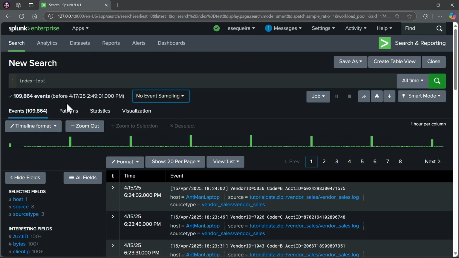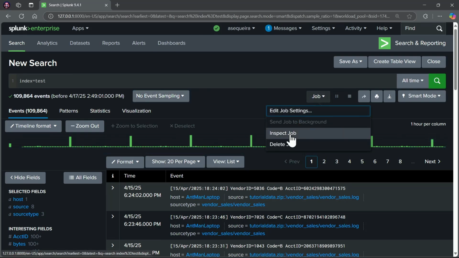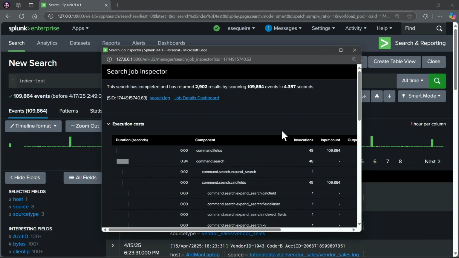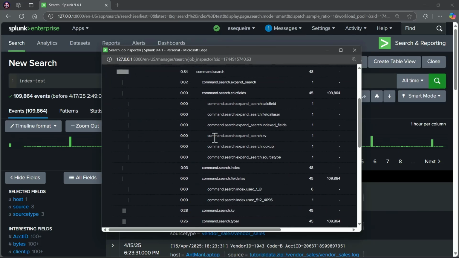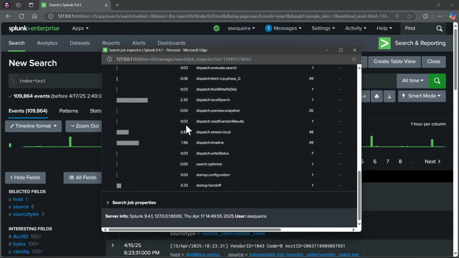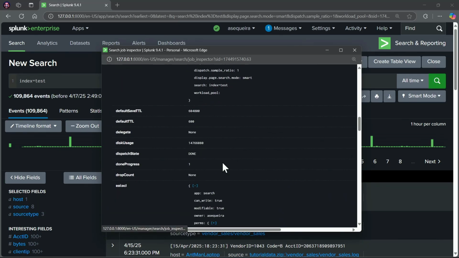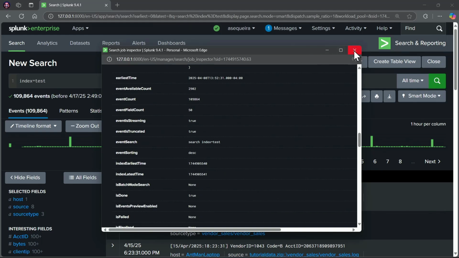So if you go and look at this search job with this job menu here, and we inspect the job, the job inspector says, okay, we gave you 2,902 sample results because there's 109,000 events that actually match your search. And notice the search took 4.357 seconds. If we want more details about the search and exactly what took so long, we can go down and look at that. And we also have search job properties in here as well.